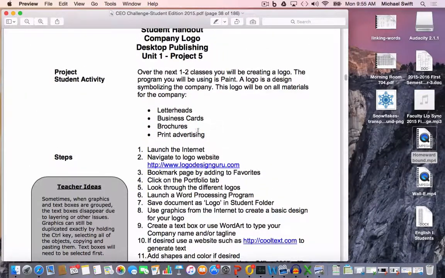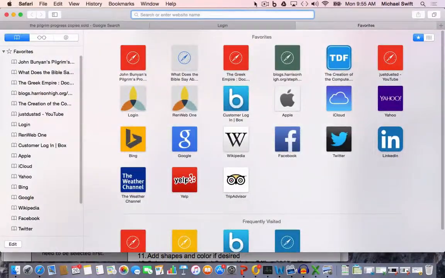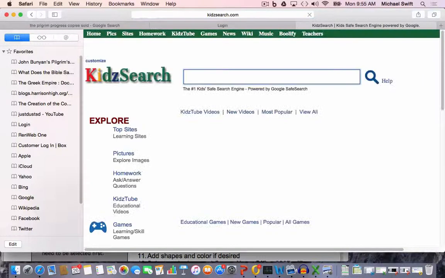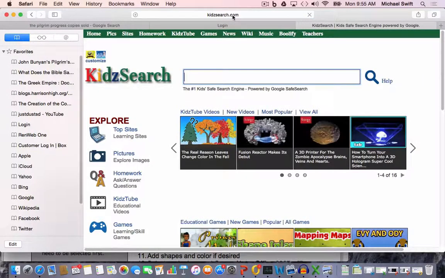The first thing we're going to do is open up the internet, so Safari will work, and we are going to go to Kids Search. So you're going to type in kidzsearch.com. Now Kids Search is what we are going to use whenever we need to look up pictures or look up articles or definitions. It allows us to make sure we're looking at things that we should be seeing and not stuff that we shouldn't see, which is important as Christians, that we're very careful about what we look at.